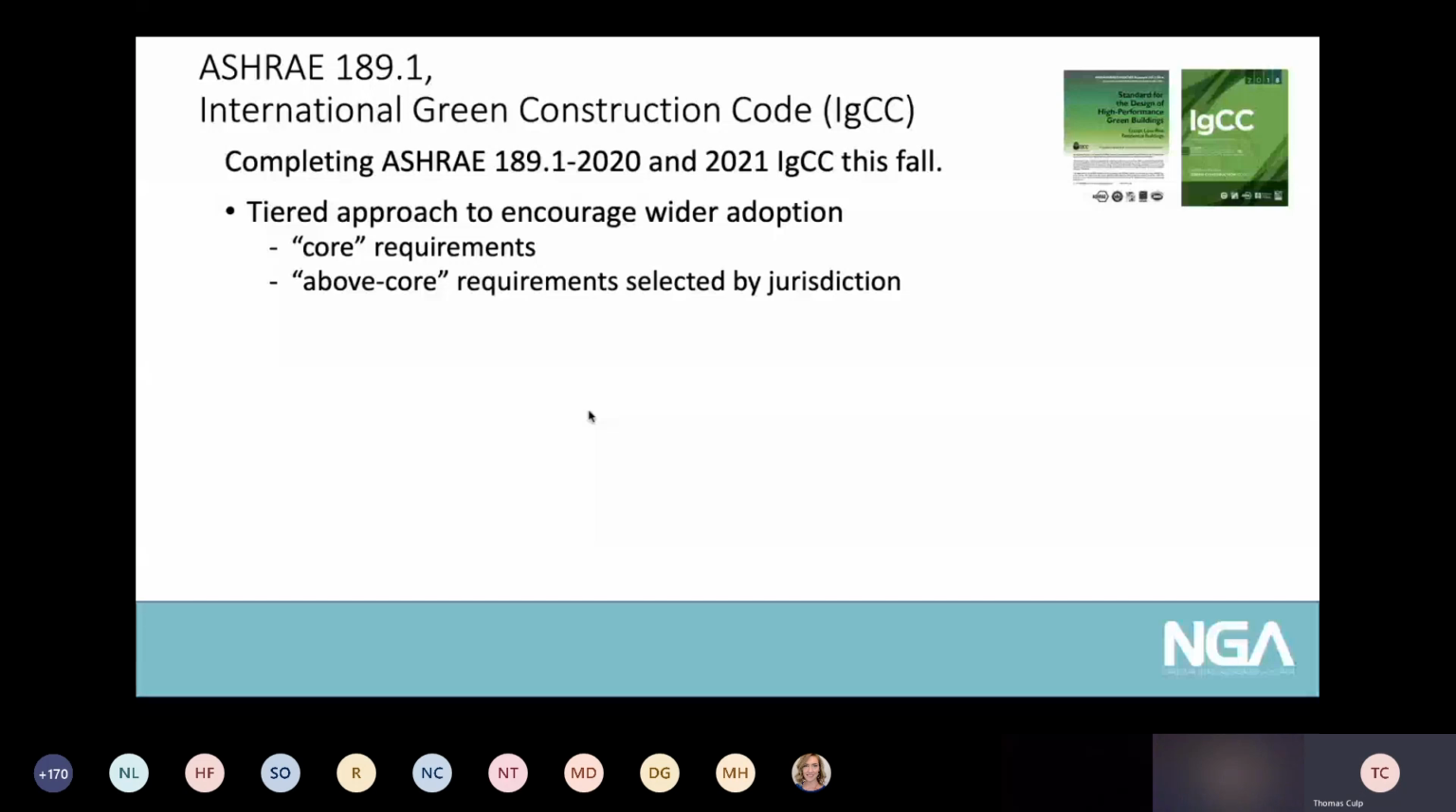They are doing a new format where they're going to take all the requirements they already have, plus new requirements, and classify them either as core requirements, which must be complied with for every location, every building type, and above core requirements that are selected by the jurisdiction. This is to encourage wider adoption, where jurisdictions can tailor the Green Code to their own needs. For instance, water use requirements are very important in the Southwest, but where I live in Wisconsin, they're maybe not quite as important. So a jurisdiction can decide based on their own needs what to include.